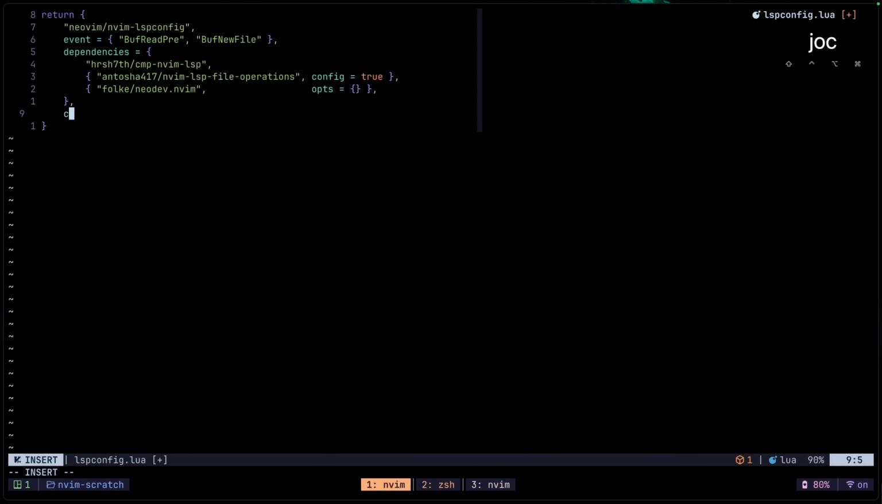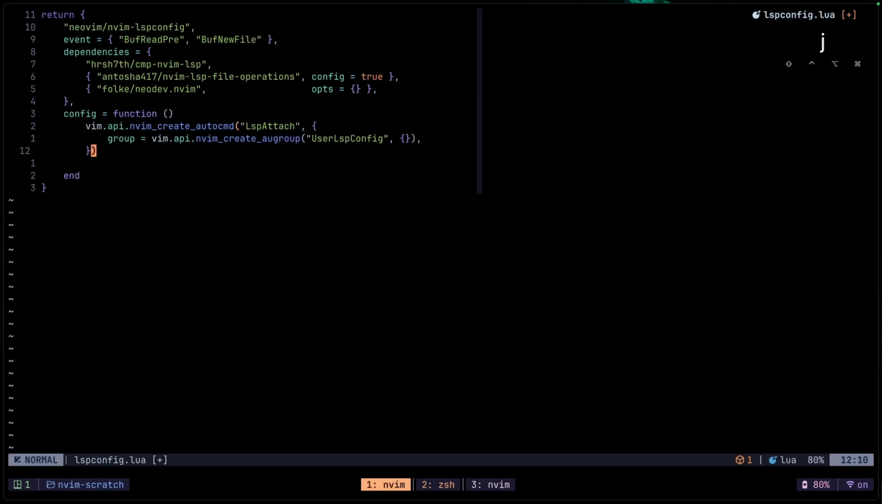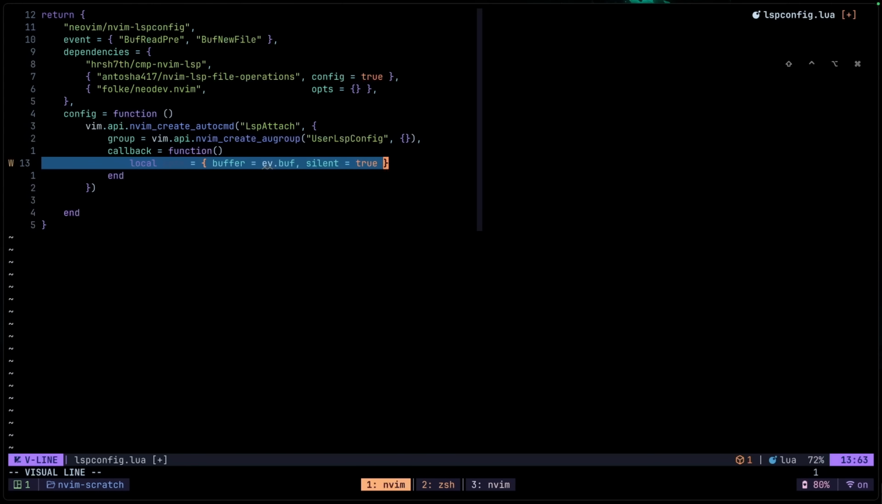Create a function. This creates an auto command that triggers when LSP client attaches to a buffer. We are then grouping it under the user LSP config for easy management. Then we're going to create a callback function. We're going to add the local opts to set keymaps to be buffer local and silent. And then we need to go up here and add it here as well.